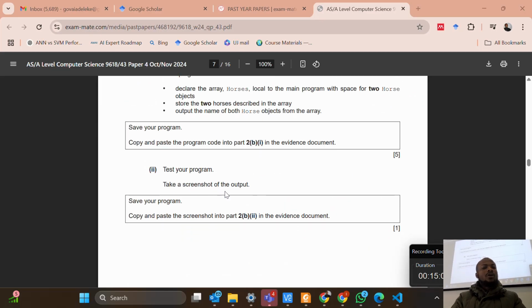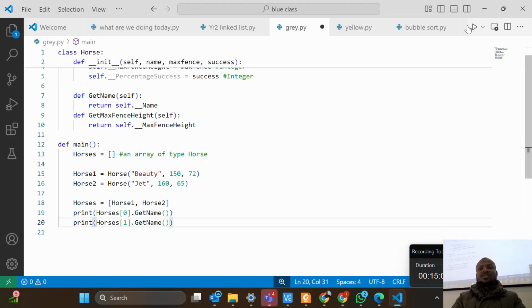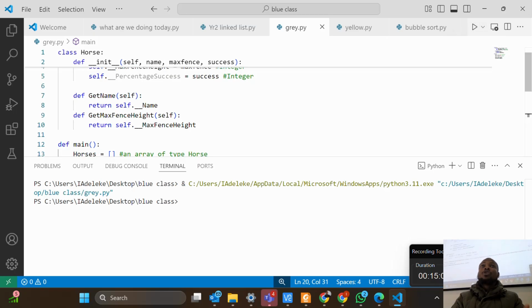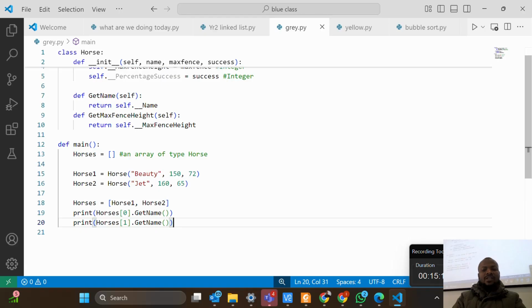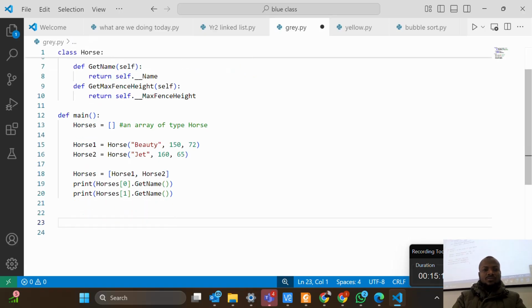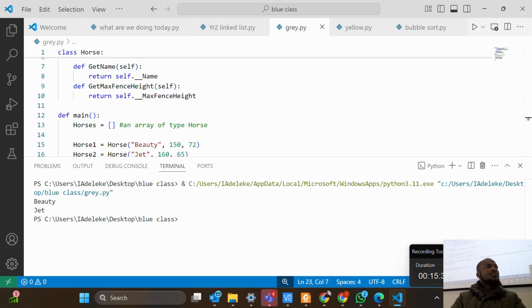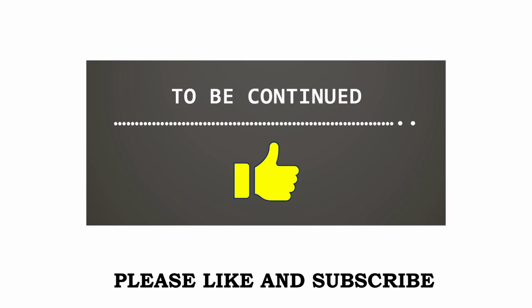The next question: test your program. So let's test this and see if it gives us the two names. We did not call the main function because I wrote the main program as a function. So I need to call the main function. Whenever you write your main program as a function, always remember to call it. If you don't, you get no results. So just call. Is that not correct? Good. Now the next question.